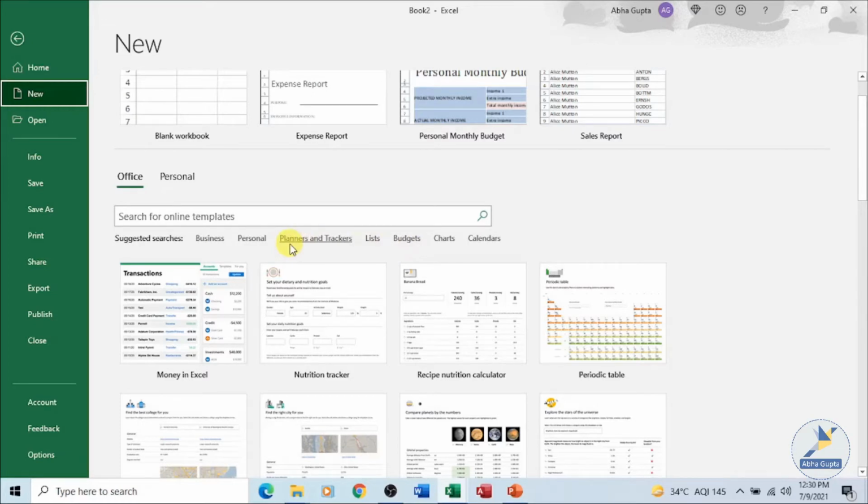So once you are here in the Backstage view and you are trying to open a template for yourself, you are looking for a template, you have various options. The first one is these options which are given as suggestions for you. You can choose from them. They are already in place once you have the application on your system. Once you load Office on your system, it's already in place. You can go to this particular text box over here. You can type in your requirement.